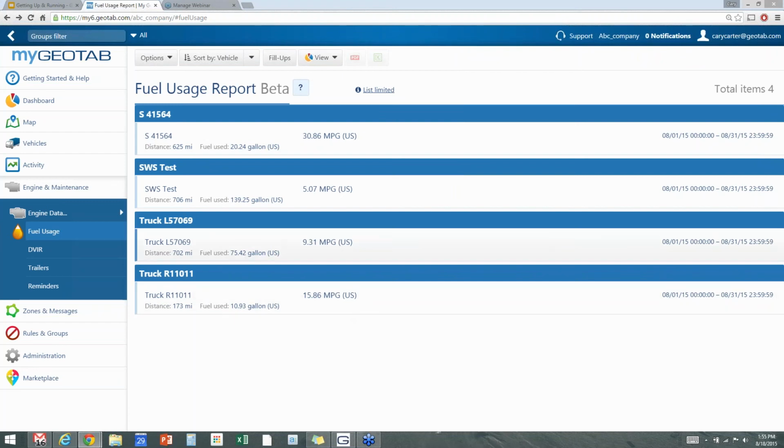I can see right here that this particular vehicle is not very good on gas mileage, and neither is this one. These two here, well, not bad. One's better than the other. So I can see that information right from there. That is my fuel data. Steph, any questions on that one?